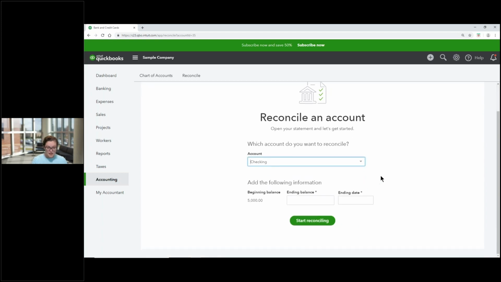Okay, now in this reconciliation screen, we have to tell QuickBooks which account we're reconciling. Most of the time, these are going to be the accounts that you've connected through the banking center, but really, you can reconcile any account that you would find on the balance sheet. But the accounts that you really have to reconcile are your bank and credit card accounts.